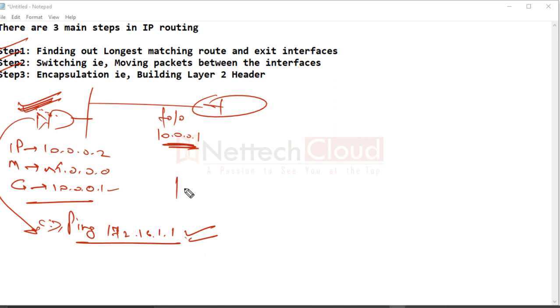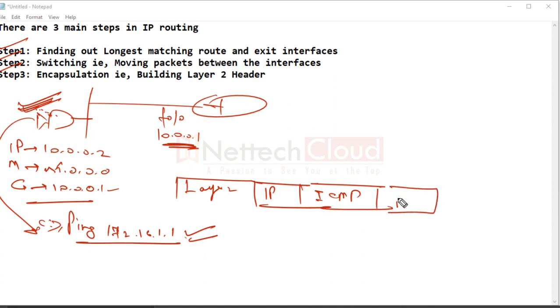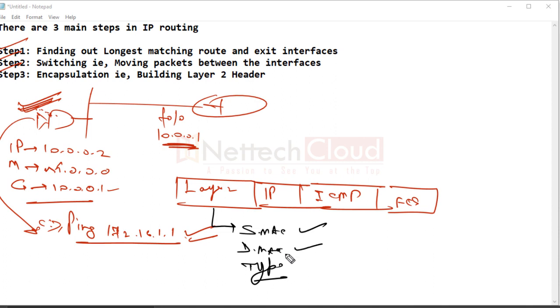So here we have the layer 2 header, IP, ICMP, and for error checking, FCS, the frame check sequence, right? And the layer 2 header here means source MAC address, destination MAC, and the ether type field. Source means the sender, destination MAC means the gateway MAC address, and then the ether type field. Then the packet.